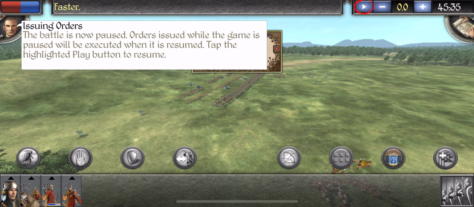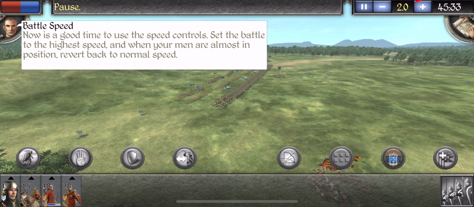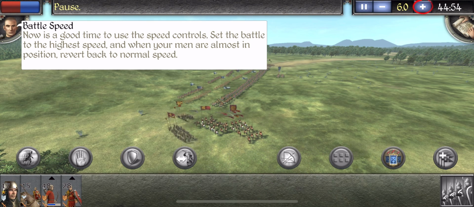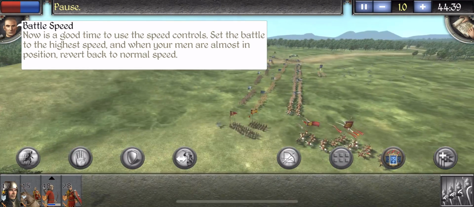Issuing orders. The battle is now paused. Orders issued while the game is paused will be executed when resumed. Tap the highlighted play button to resume. Yeah, okay, sure. Now's a good time to use speed control. Set the battle to highest speed. When your men are almost positioned, revert back to normal speed. Okay. There we go. That worked pretty well.